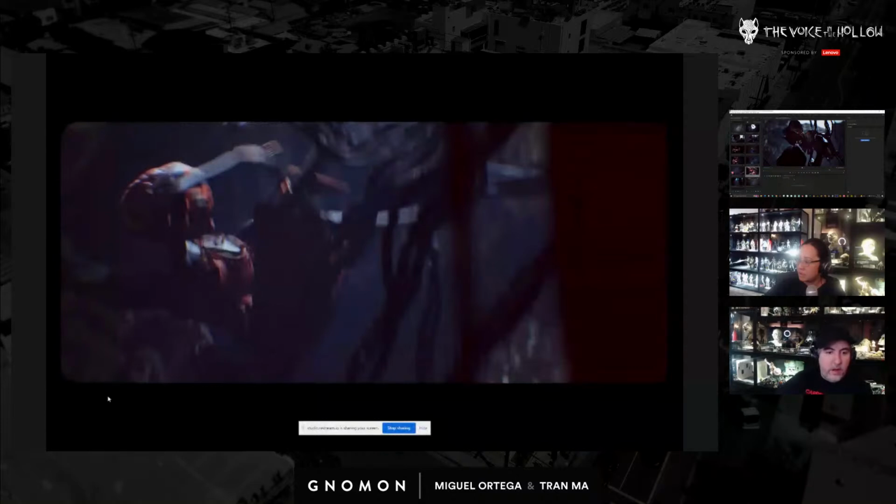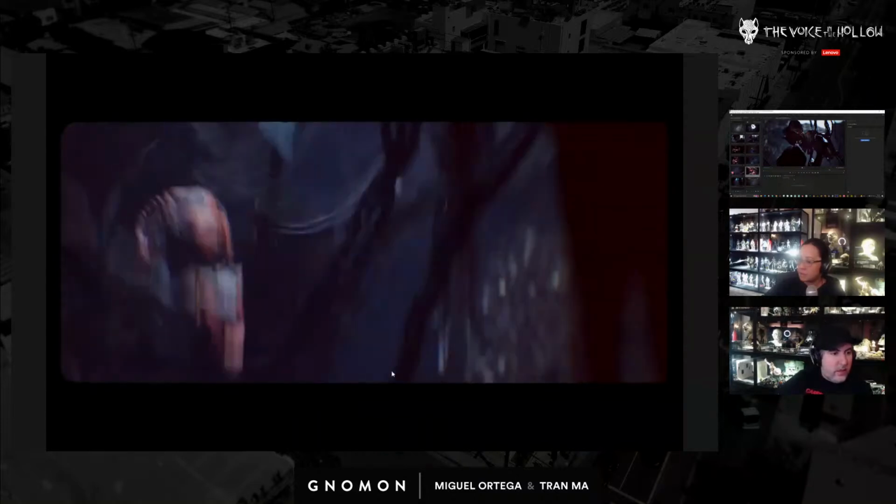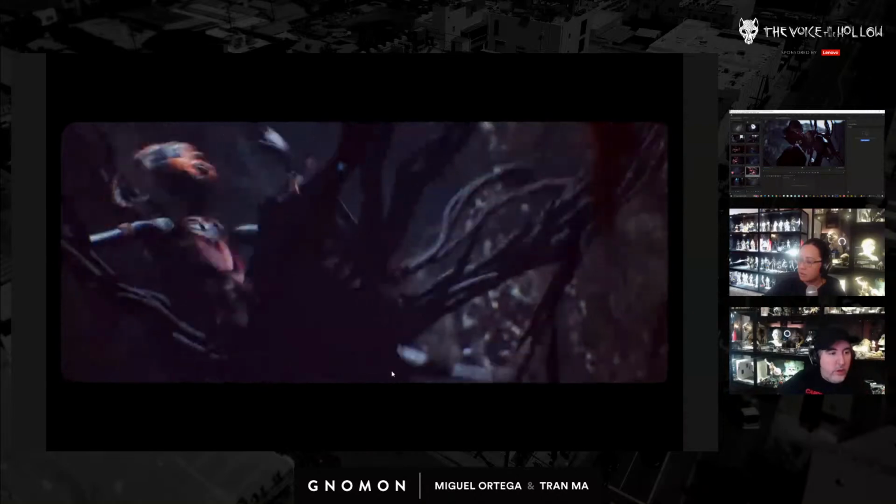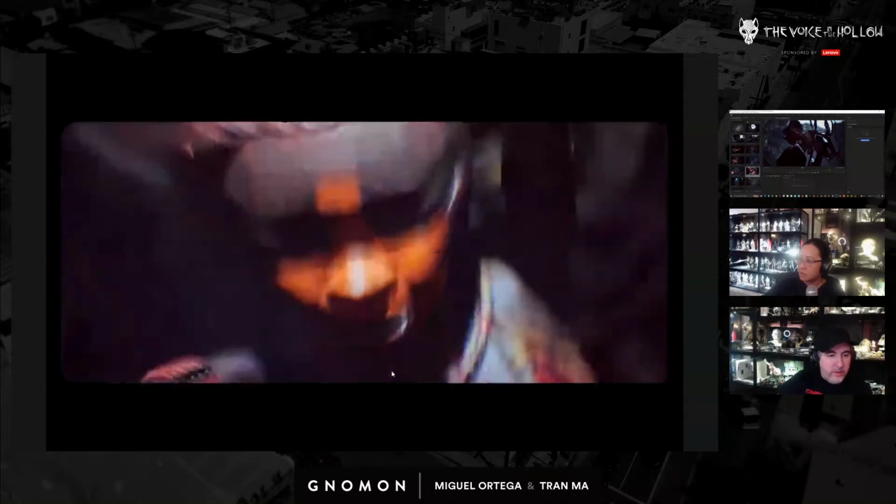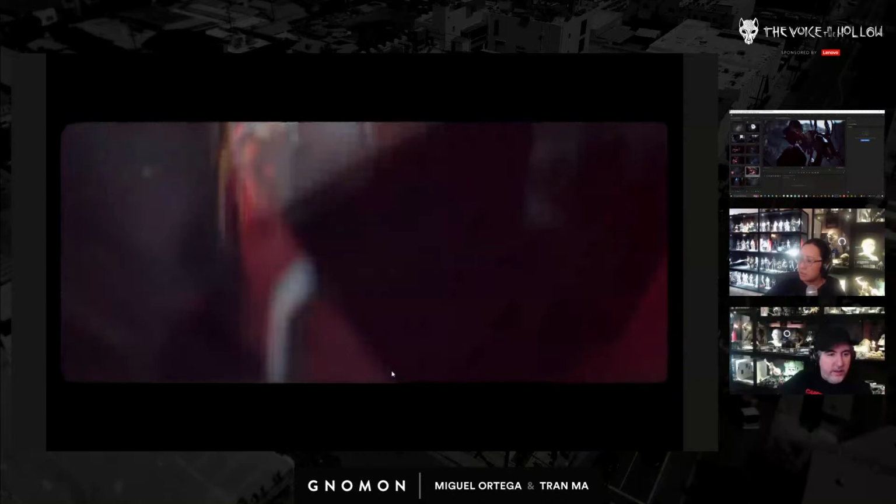So this is all unfinished shots here. You can see, okay, we have this. This is with the low quality motion blur. So you can see she falls here. That looks fine. Right there, it gets crazy.